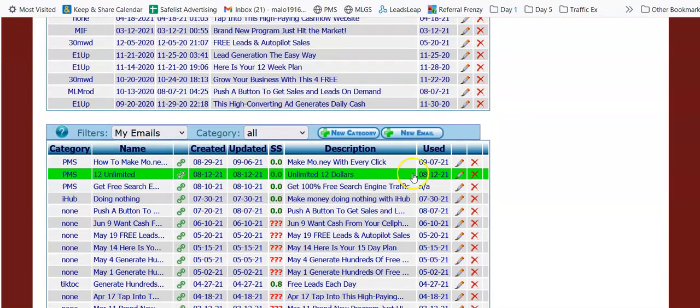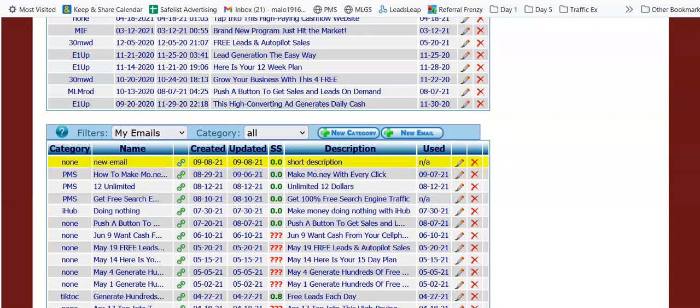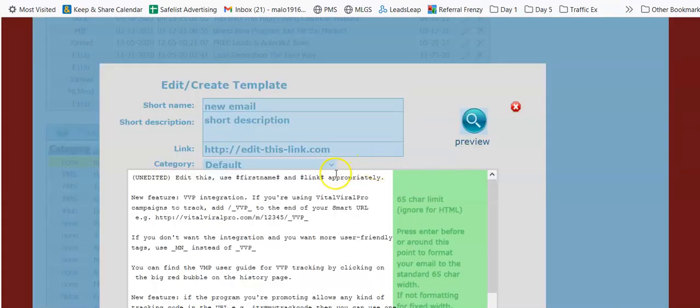Next, go down to the next section and click the New Email button. And this is where you're going to write the email body. So on the new email line, click the pencil icon and enter the same name as your subject. Then write a short description.